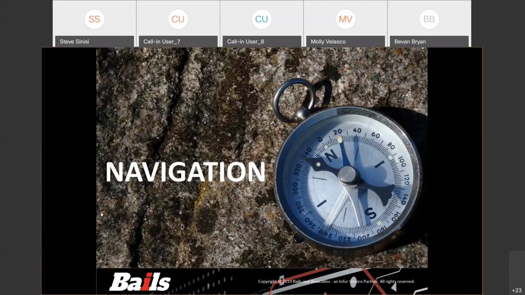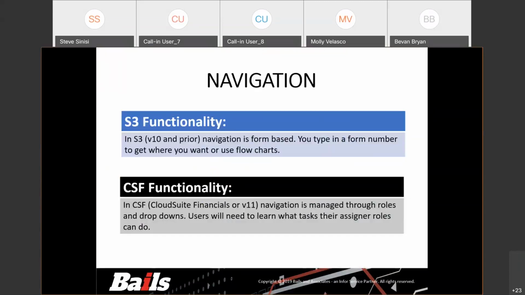So the biggest change, in my opinion, coming from S3 and moving to Cloudsuite is the navigation and just the overall look and feel of the system. And this is what you see. This is what you interact with every time you're in the system. So that makes sense, right?